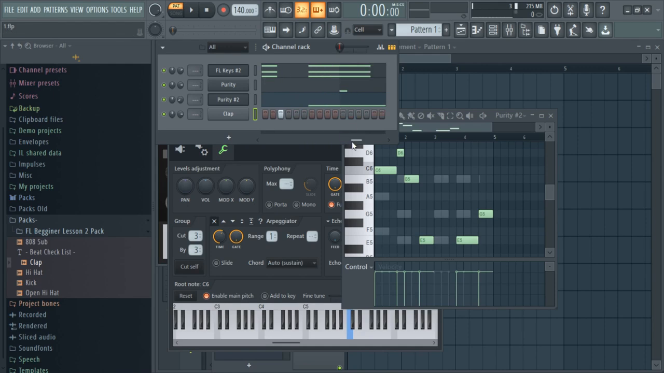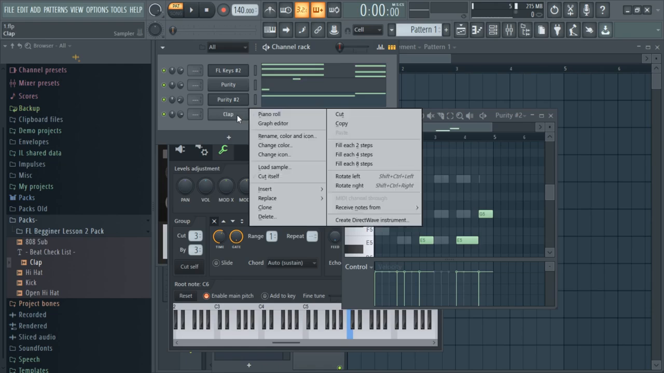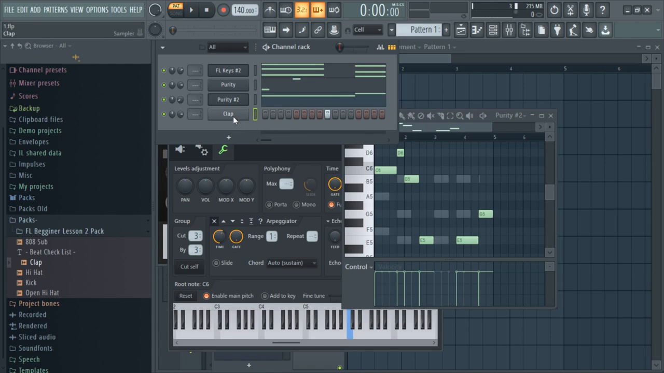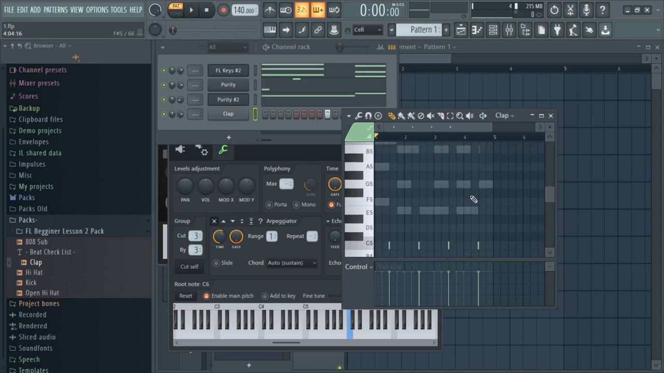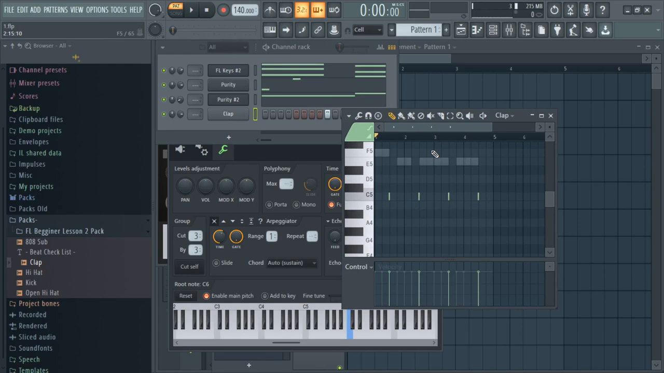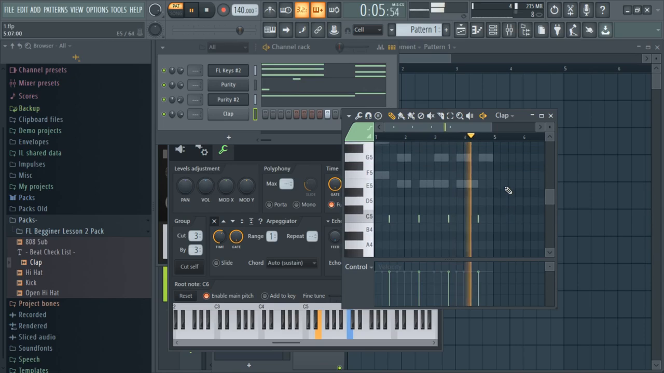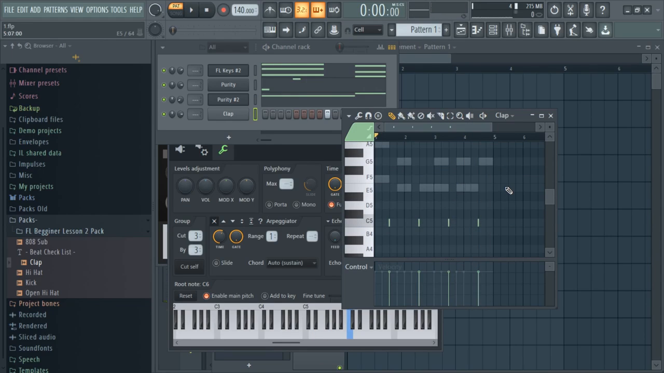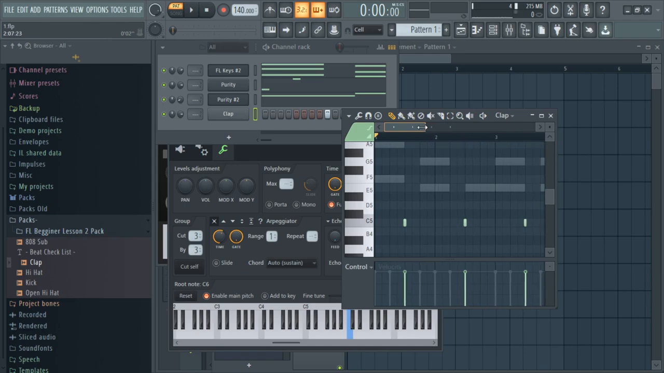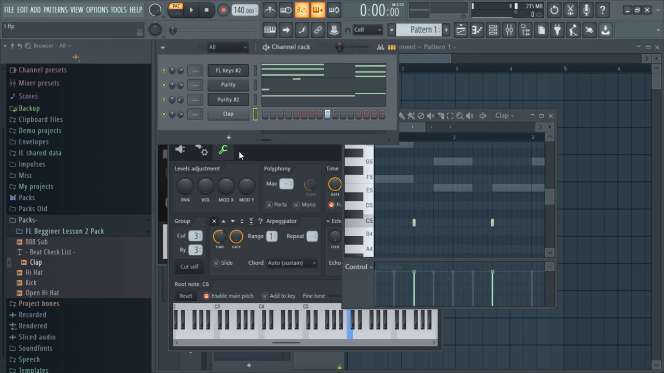And then there's one more. 1, 2, clap. And then to view that, you can right click, go to piano roll, and then you can see the claps that you just laid down. And this is what it sounds like. You want to make sure that you always put your claps in that position, otherwise it's going to sound crazy. So we'll check that off the list.